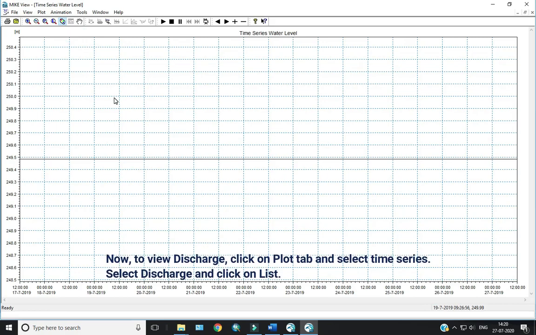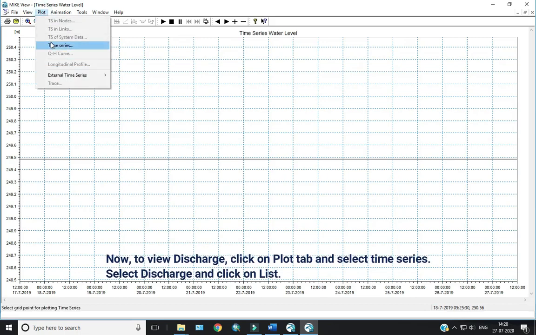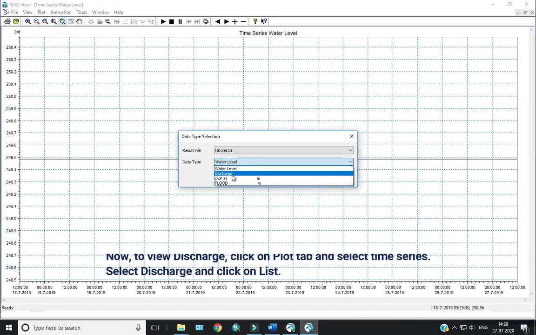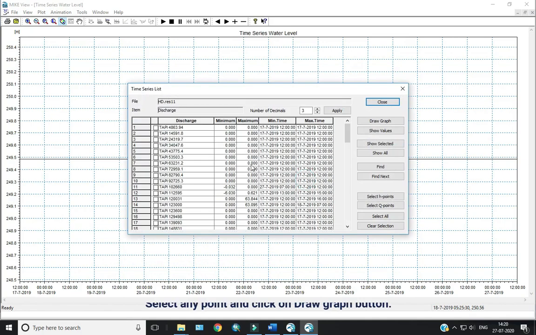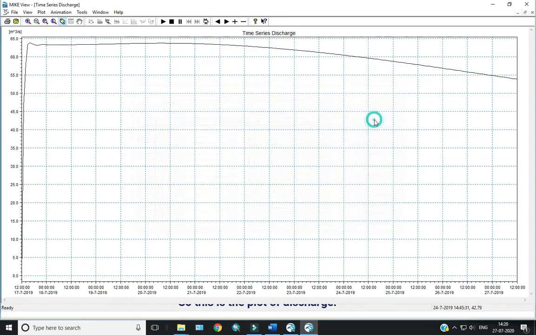Now to view discharge, click on Plot tab and select time series. Select discharge and click on List. Select any point and click on Draw Graph button. So this is the plot of discharge.